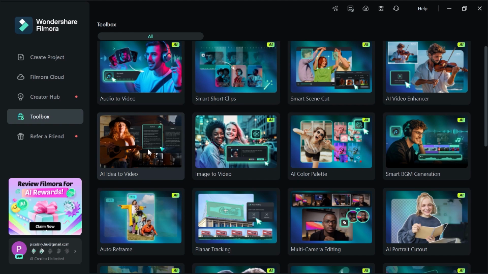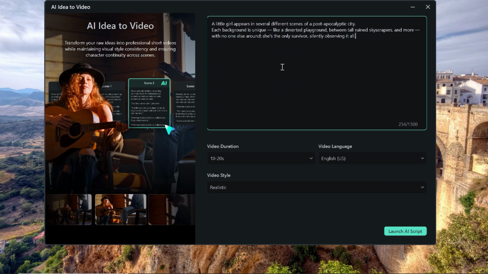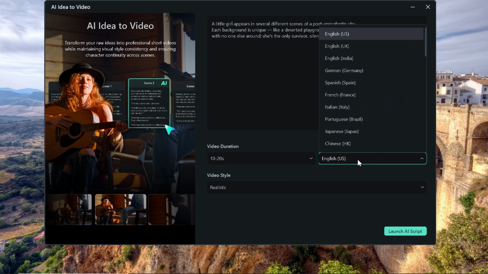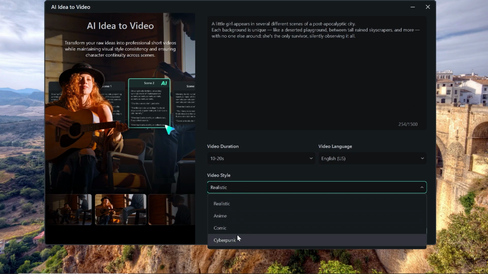The AI Idea to Video tool lets you create a short video or animation just by writing a few simple words. No experience needed. The entire process is handled by AI. You just oversee it and make tweaks wherever you want. You can start by writing a short description of your idea and the main topic of your video. You can use ChatGPT or even Filmora's built-in AI for help. The more detailed you are, the better. But even if you keep it simple, Filmora will do a solid job.